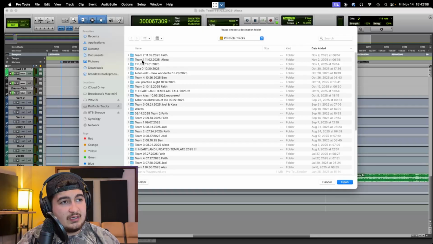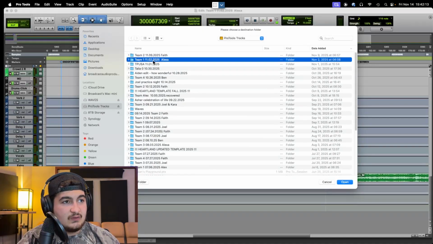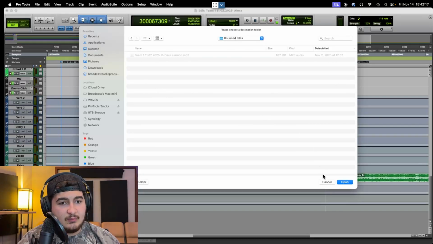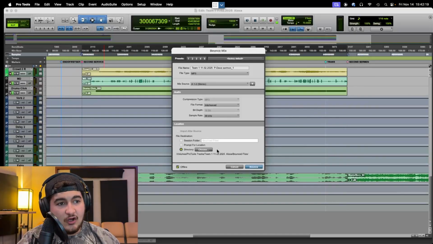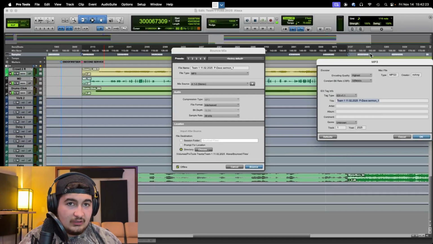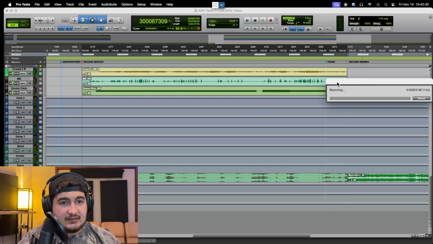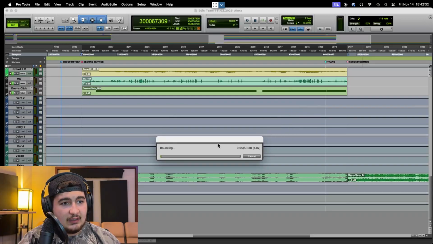We want to make sure that it is in the place that it's actually with the song that we want. So bounce files, here we can see it's already been bounced, so we're good to go. You can just hit open. So bounce files. You're going to hit bounce. You're going to make sure that this is on highest quality and the bit rate's fine. You're going to hit OK. It'll take its time to bounce, and it just takes time.